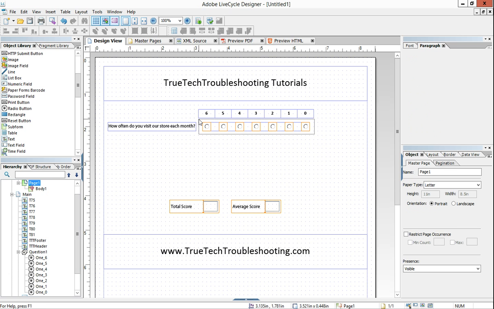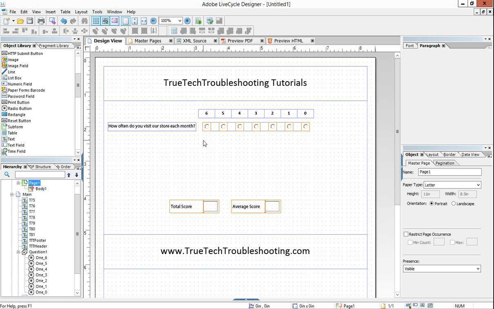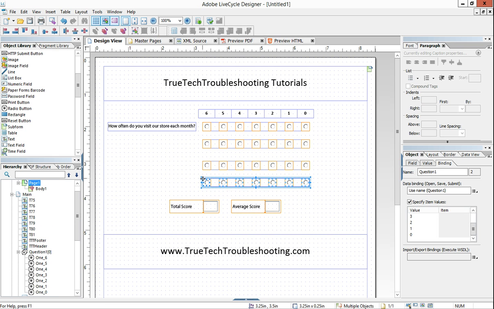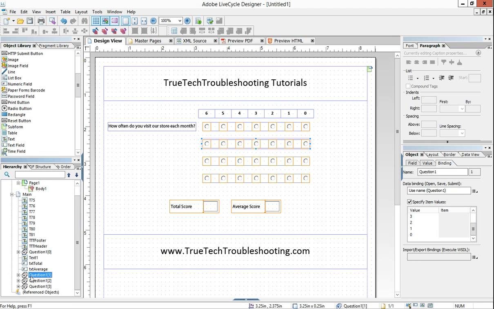Now that I've got that set up correctly, I want to take that and just copy. I'm doing Control C on my keyboard, and then I'm going to Control V paste it 3 times. Now I have the question 1 radio button list 3 extra times in my hierarchy. And notice how LiveCycle assigned an automatic sub number to each one to differentiate between them.